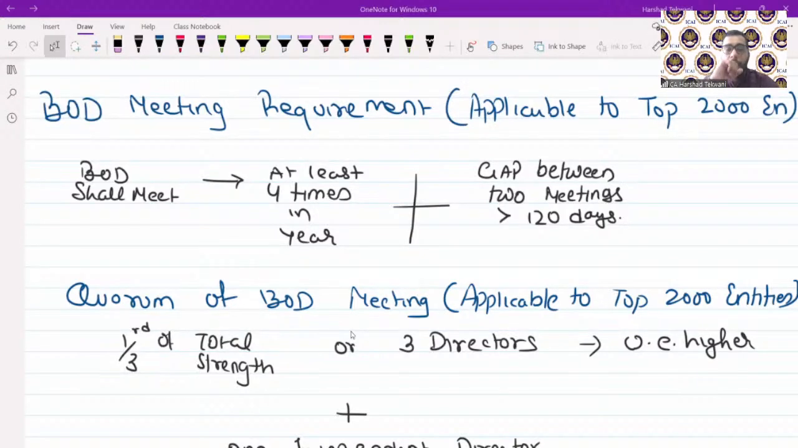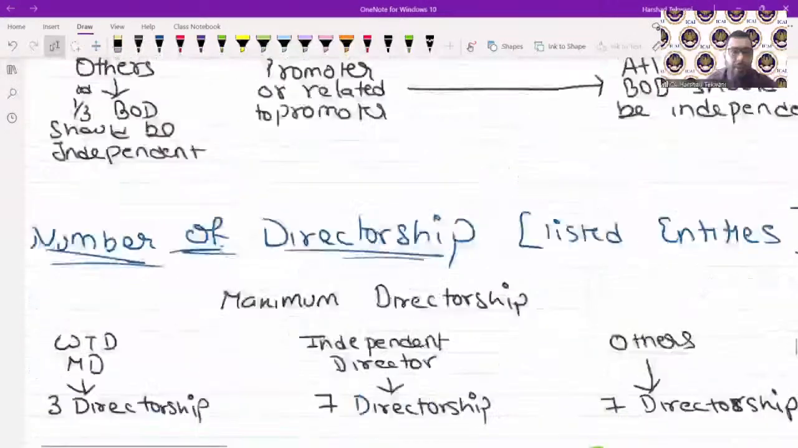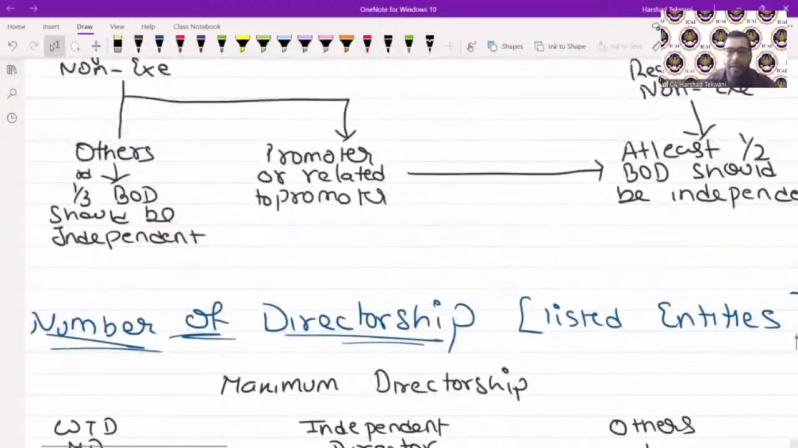Now, we discussed the number of directorship. We discussed that a director should not be, in number of directorship over here, for the listed entities.